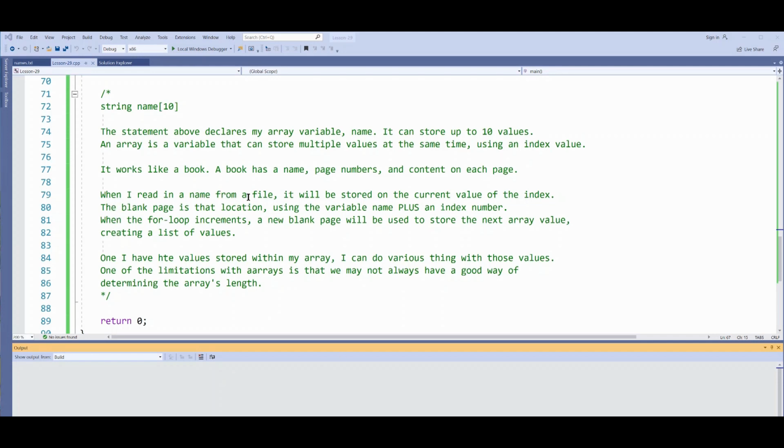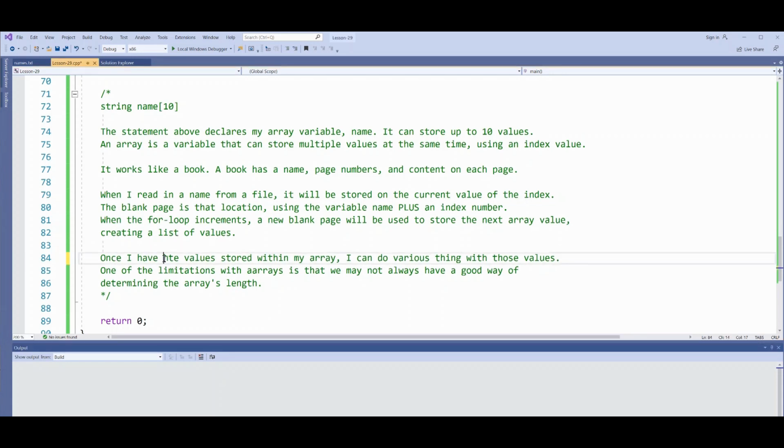When I read in a name from a file, it will be stored at the current value of the index. The blank page is that location, using the variable name plus an index number for the blank page. When the for loop increments, a new blank page is used to store the next array value, creating a list of values. Once I have the values stored within my array, once I get them all stored on each page of my book, I can do various things with those values. One of the limitations with arrays is that we may not always have a good way of determining the array's length, because sometimes you're not real sure how many entries the user has. So you have to figure out ways to figure that out, right?